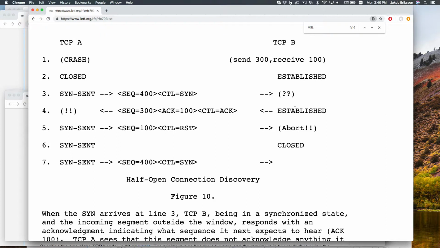Instead, we say, okay, in fact, we already have an established connection, right? So I'll just acknowledge what we already have agreed upon. And then the client sees, oh, that's not really what I think is going on, and it tells the server, okay, that's it. Let's shut this down.